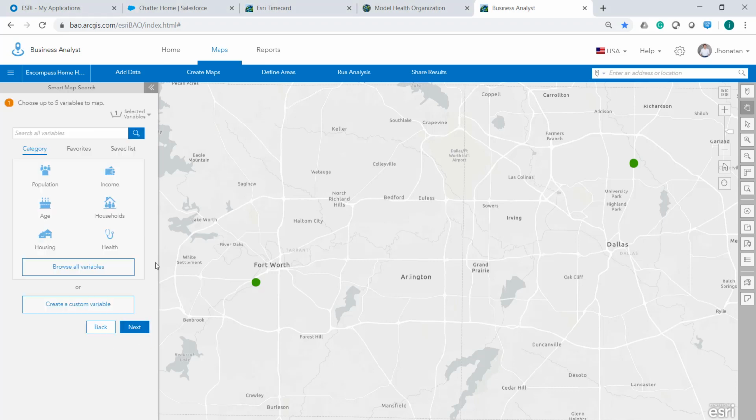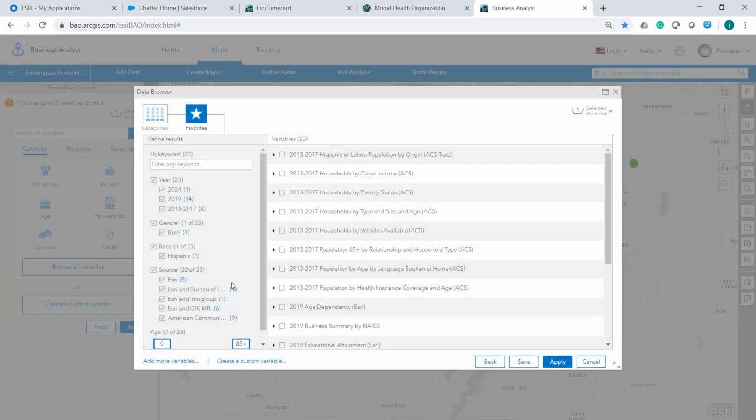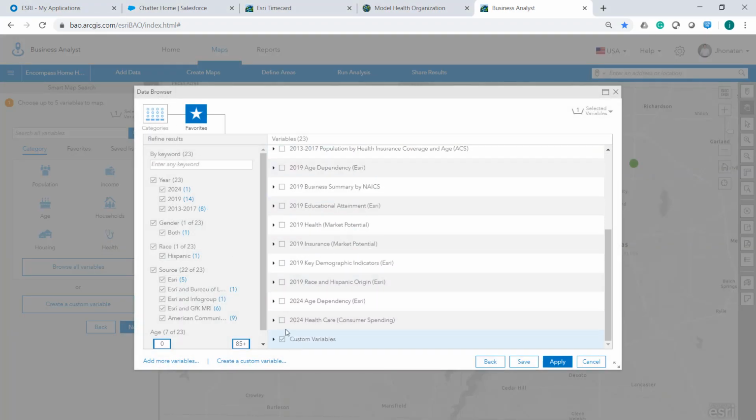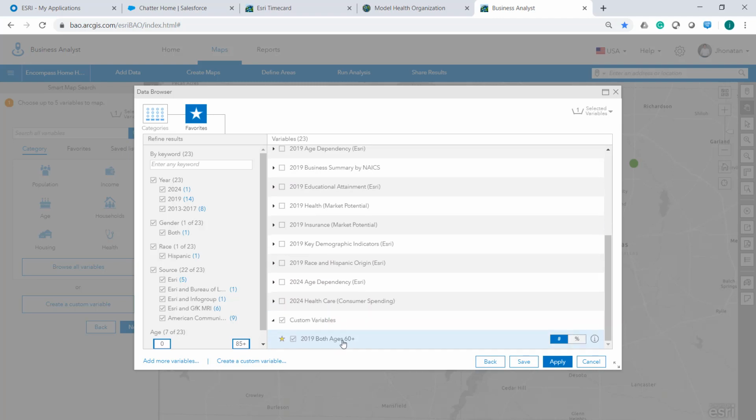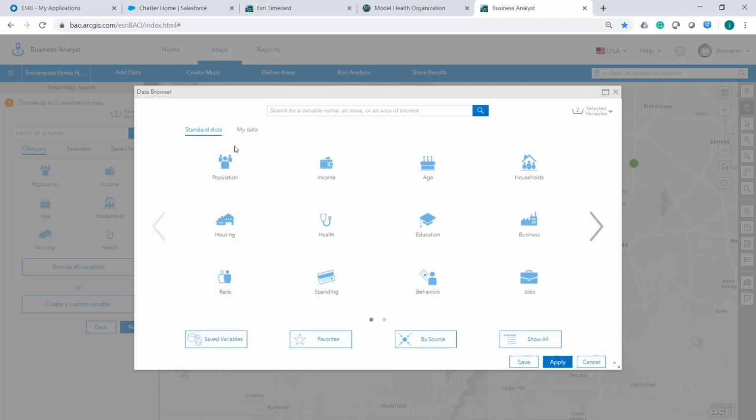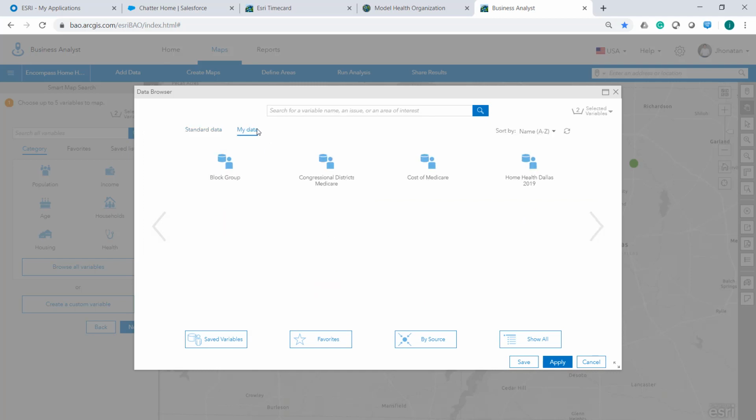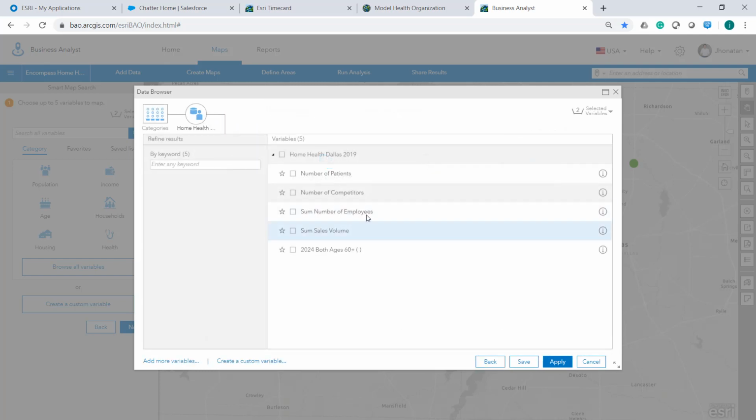So let's go ahead and look for our variables. In this case, our custom variable. There we go. Then also we have the Medicare variable. Perfect. But also I can access my own data. And here I have my information coming from my internal systems that have the number of patients per census block. So I will select this new variable and apply.